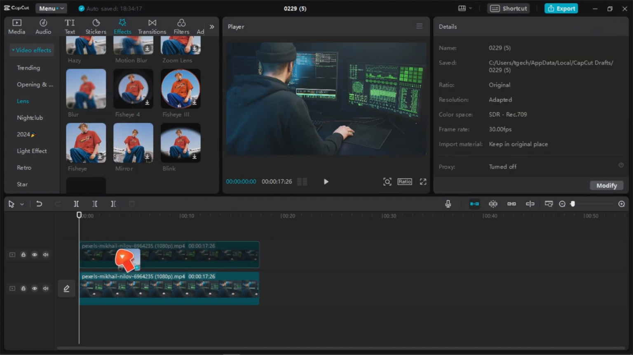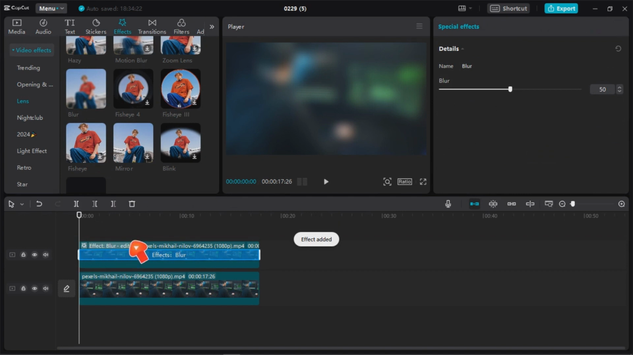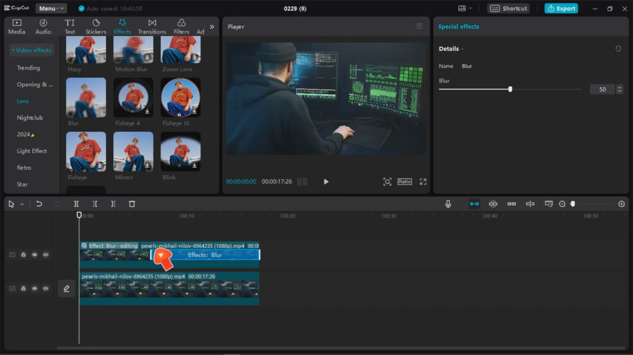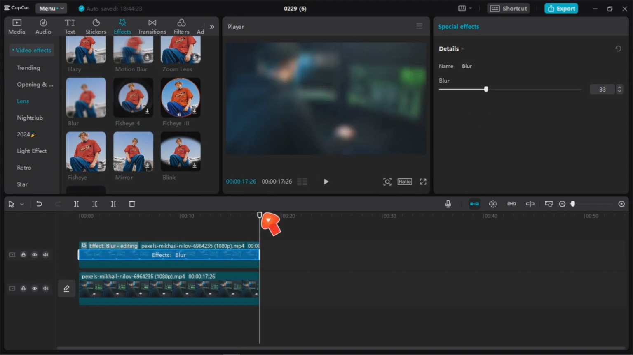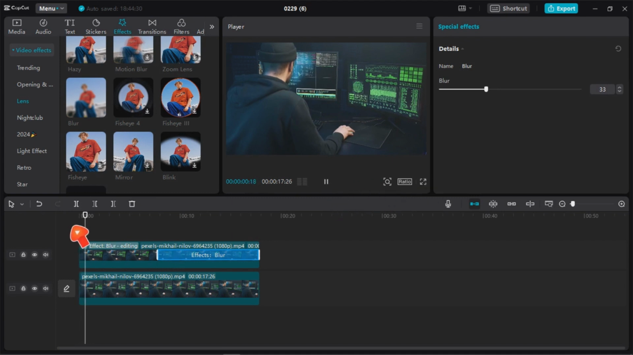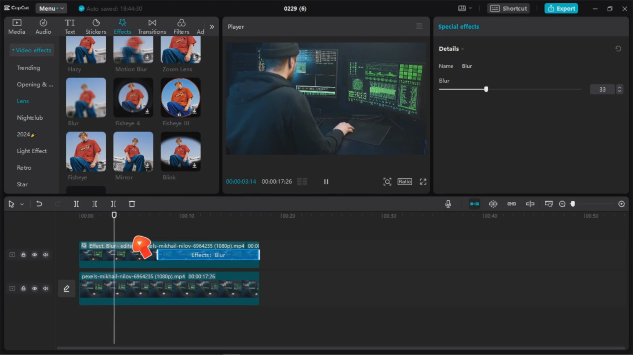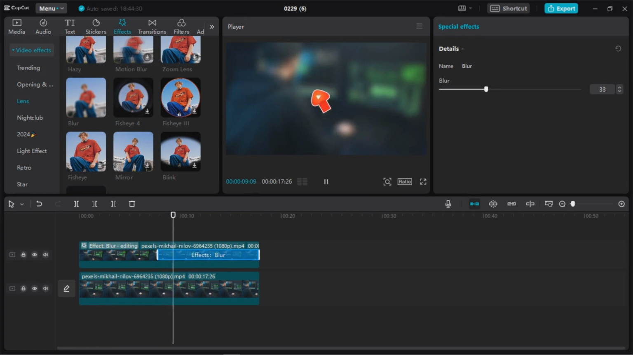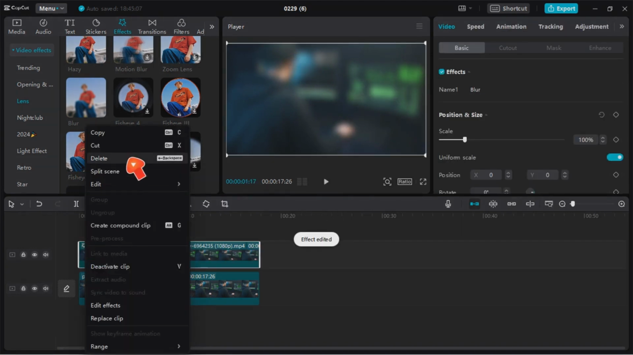Drag it onto your overlay video. Placing the effect within the overlay ensures the blur only affects the overlay, not the main video. Adjust the duration and intensity of the blur as needed. Right-click the overlay, choose Edit Effects, and readjust the blur settings.